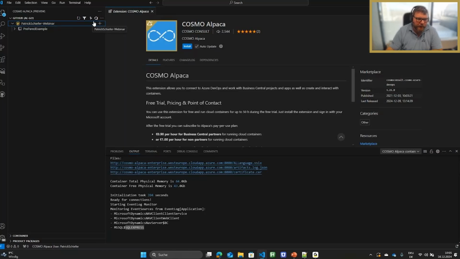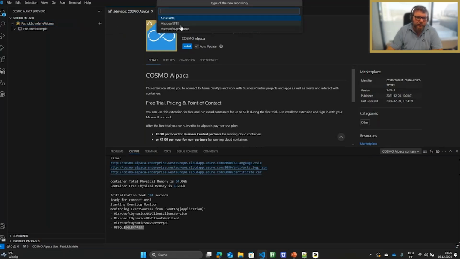So when you have your organization here, you can just click on Create ALGO repository, and then you can choose between the Microsoft default templates and the Alpaca BTE template. If you want to use the whole Alpaca setup using Alpaca containers, then you have to choose Alpaca BTE. When you just want to use plain ALGO plus development environments, then you can choose Microsoft PTE or Microsoft AppSource. There might also be an Alpaca AppSource template in the future, but it's not completed yet.